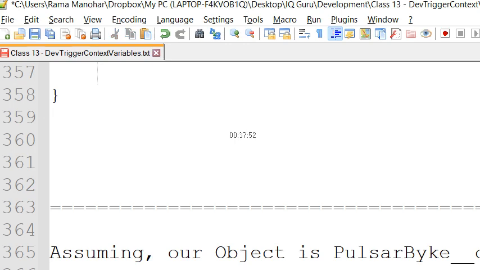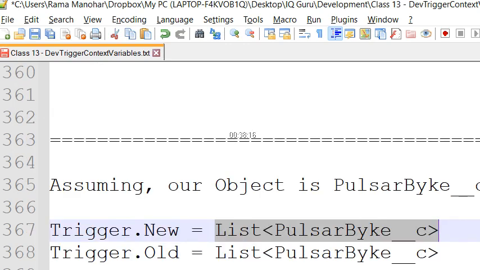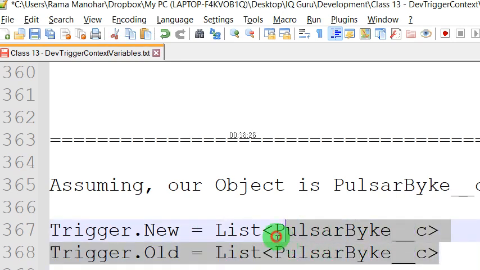What does a subject mean? A subject means the entire record. So for trigger.new and trigger.old, we'll take them in list collections only. We'll not go with set collection. Just remember that. Generally, we are taking list records.